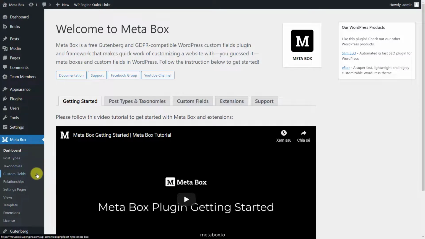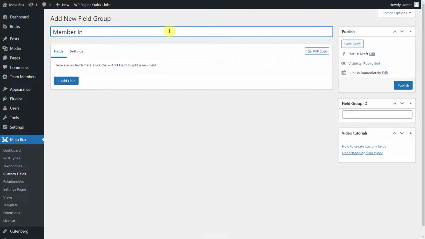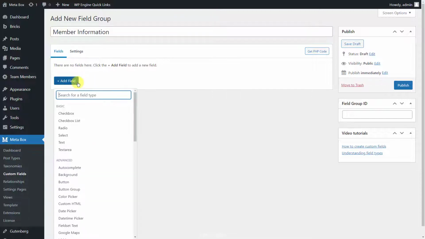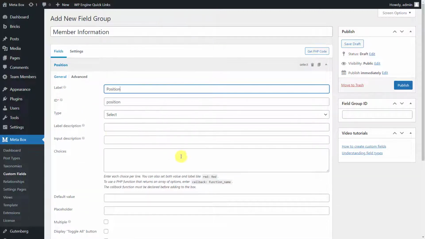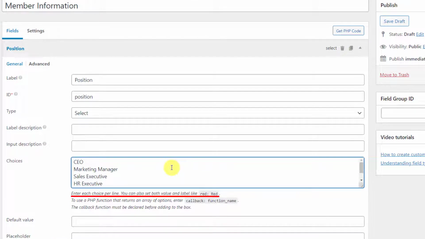All the information such as position, Facebook, Instagram, and mail will be saved in separate fields. So, I'll create custom fields for them. I choose a select field for the position. Then, I will have a choice box here to fill in several options. In my case, I just fill the label for each option. In the case that you want to fill both value and label for each option, you can follow this guide.